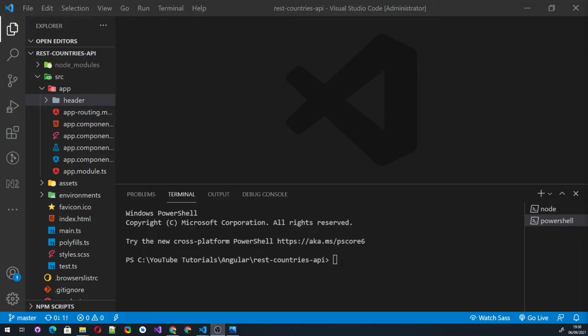Right, so we are back in VS Code and we're going to use the Angular CLI to create our first component. That will be used for showing the countries, and of course we will then have other components that will probably show the card and the details, but the first thing we're going to do is to create the country list.